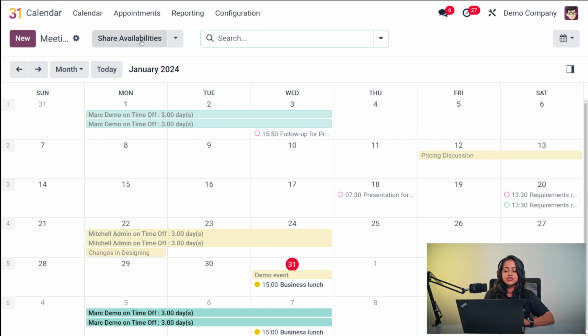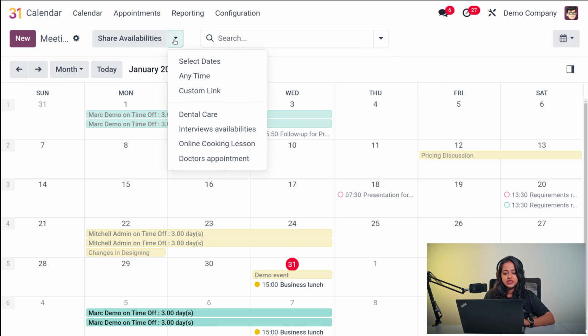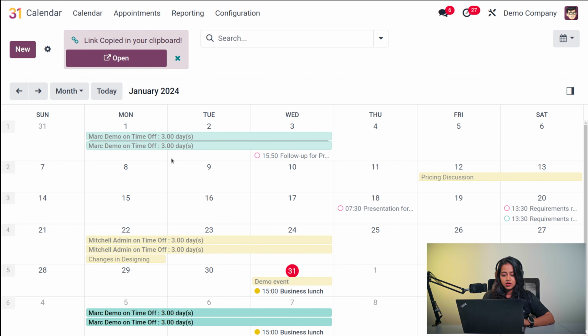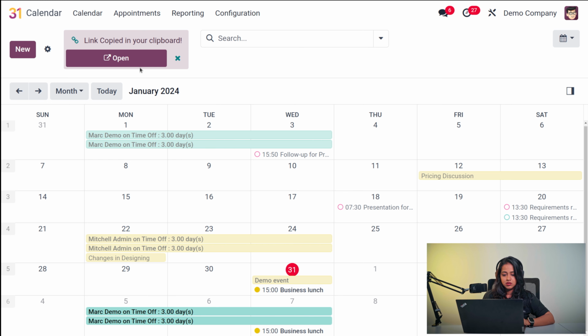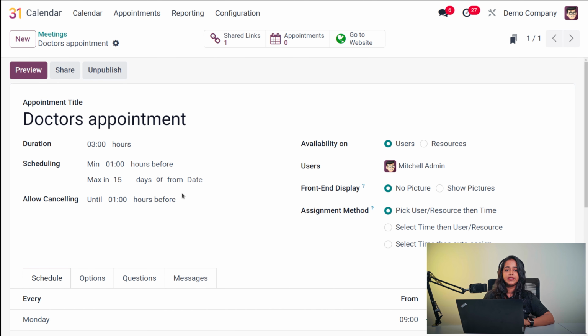And one more thing we have is the share availabilities. If you just expand it over here, you have different things like select date, anytime, custom link, dental care, interview availabilities, online cooking list, and doctor's appointment. So these are all the appointments which we created. If you just click on that, you can see that the link is copied to your clipboard. From there you can open it, and it will directly take you to the one which you've chosen.